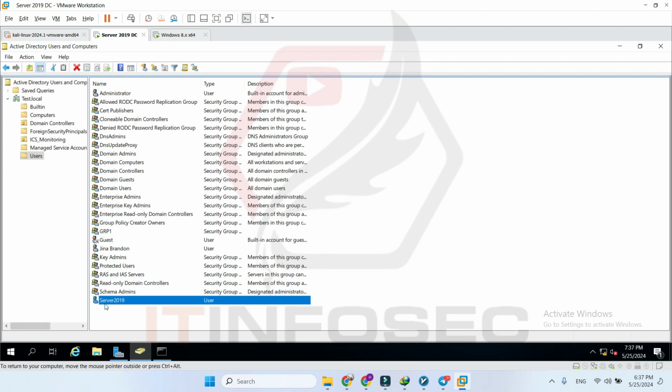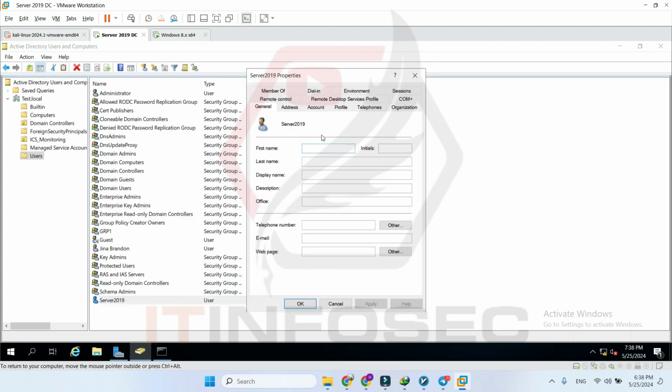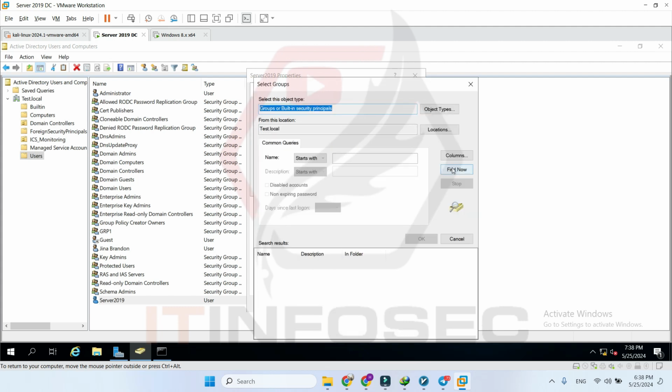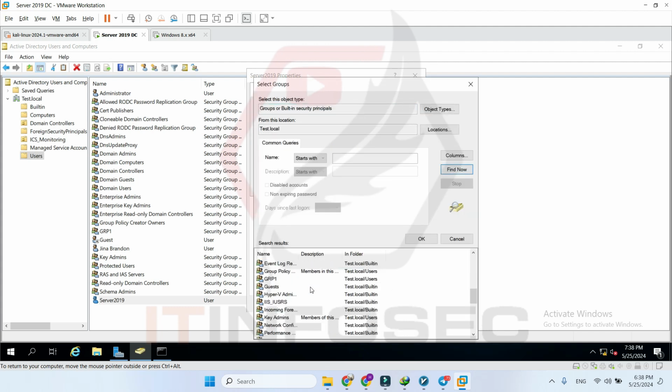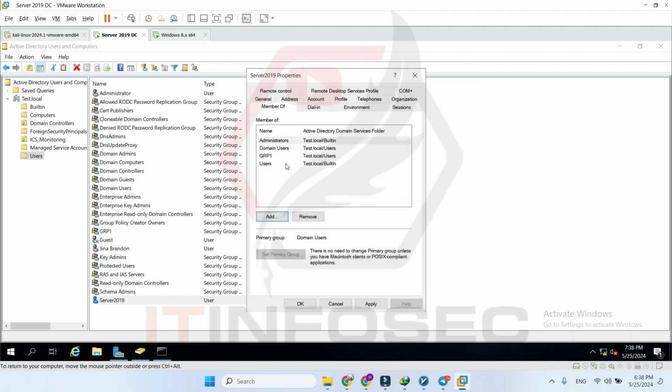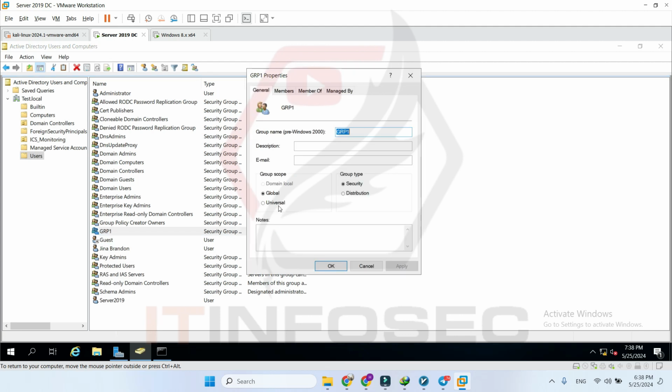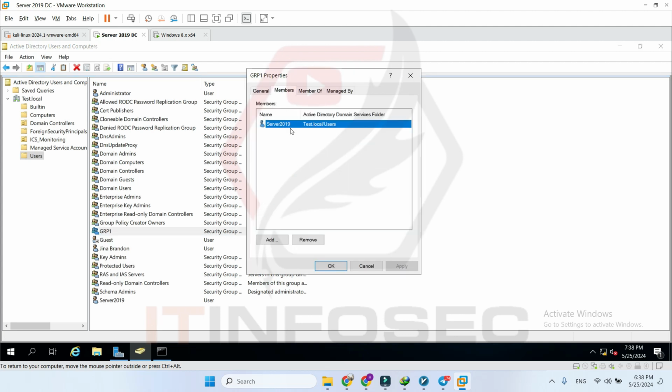So I can right click on a specific user or users, Properties, Member Of, Add, Advanced, Find. It will list the groups and you find GRP1 here. And for this operation, this user is a member of GRP1. Apply, okay. Right click on the group GRP1, Properties, Members, server 2019. We can see it is here, a member of this group.